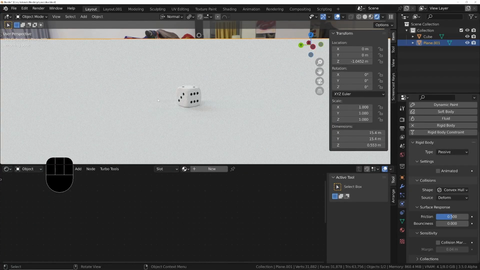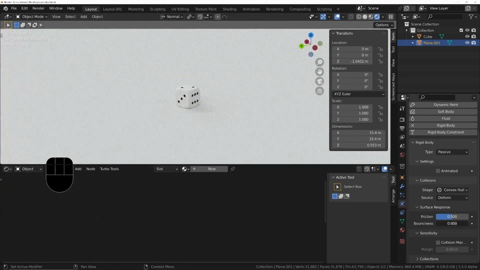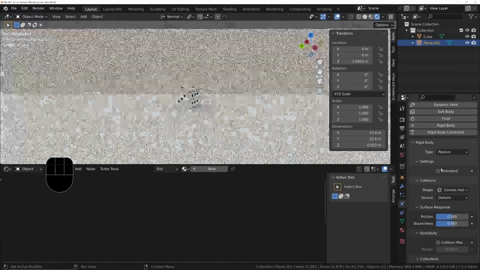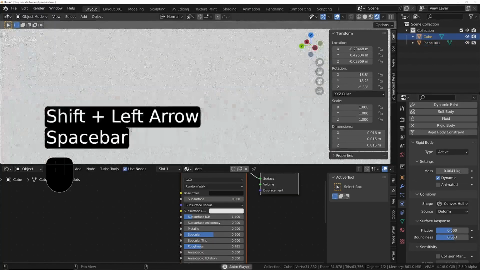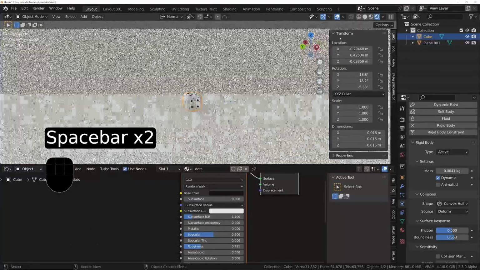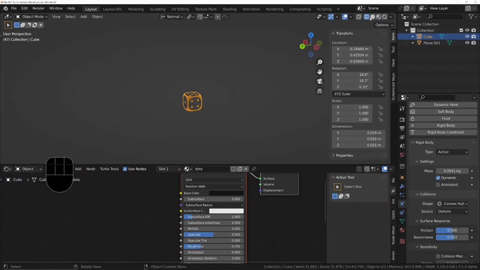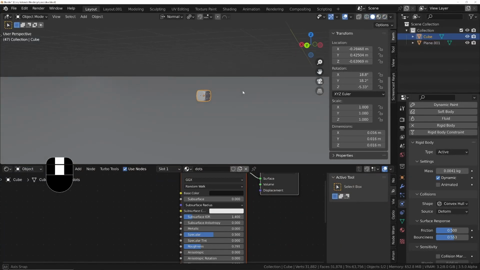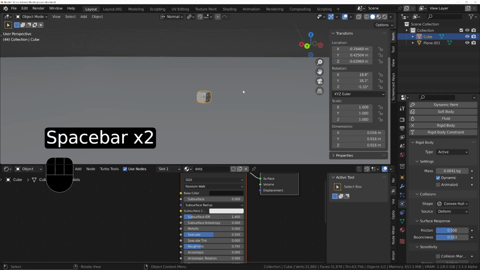Now we can play around with the settings because obviously we might want a little bit of bounce on this. So I'm going to turn up the bounciness. But we need to do it both on the plane and the dice. Let's turn them up on both. If we play this back, we get a much more bouncy result. Let's just come out of rendered mode. There we go, so that's a really good result.